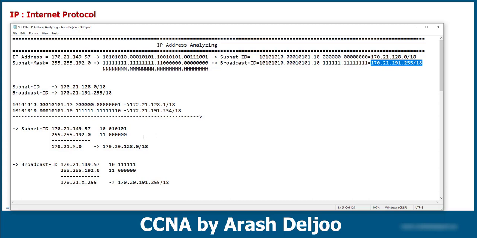Look here. Here we have the same subnet ID, and this is 21. Yes, this is 21, and also this is 21. Here we don't have any change. After that, as you can see, the third octet is 128 in the subnet ID and 191 in the broadcast ID. Both of them are the same.